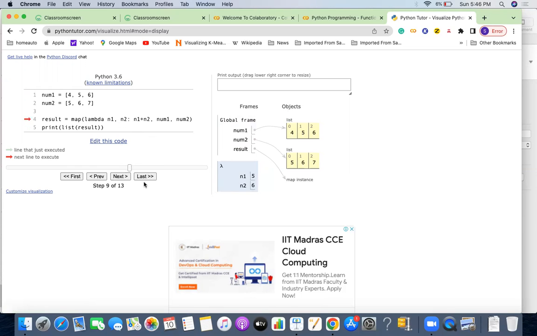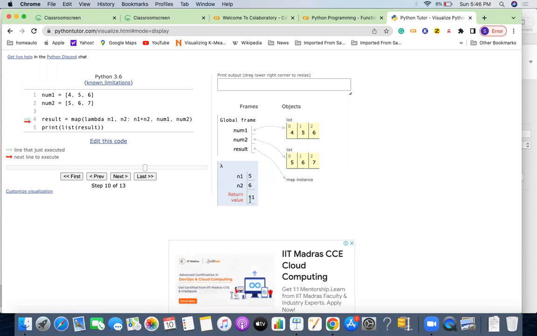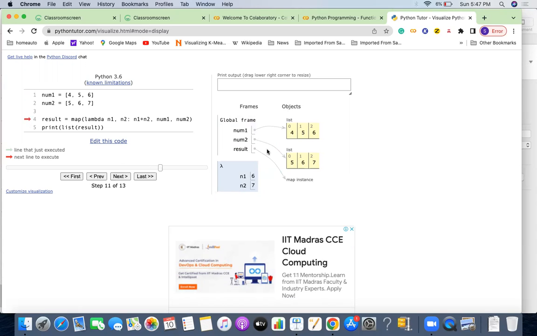So 5 plus 6 is 11. So this is what the function returns, and it is stored into a list. Next, since the lists have not ended because one more element is there, this lambda function is called again.